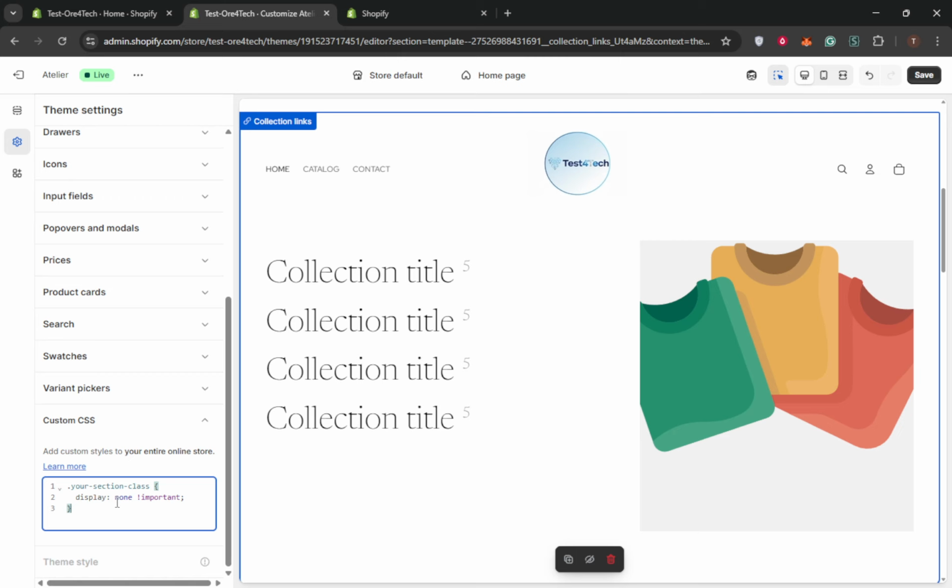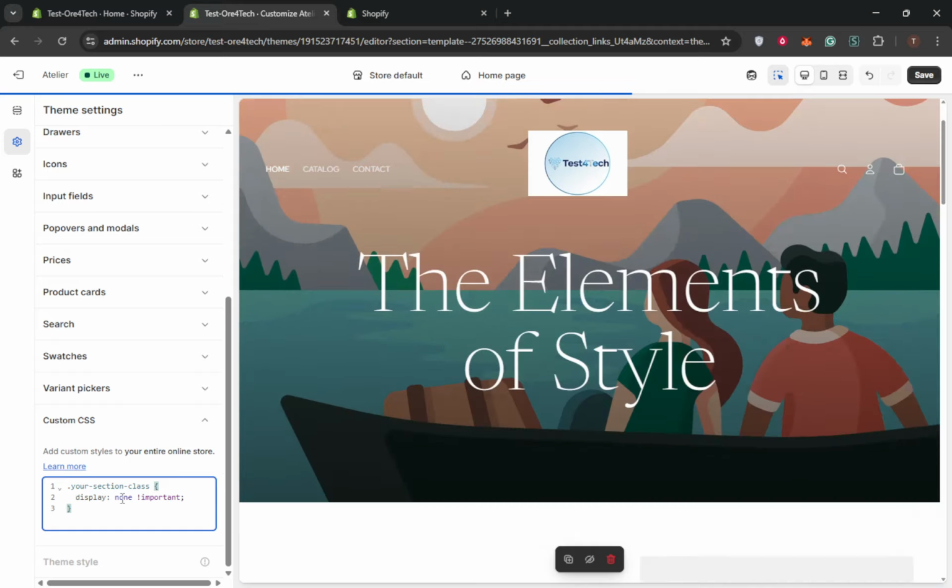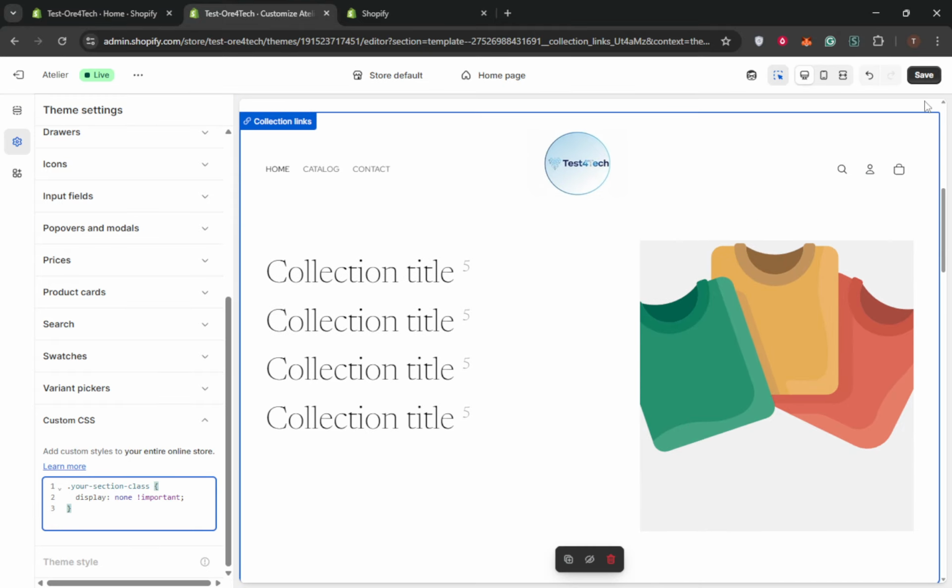As a final tip, document the selector you used so you can quickly undo or adjust it later. And remember, display: none removes the section visually, but keeps it in your HTML, which is usually fine for design tweaks. That's it. Two straightforward ways to hide a section in Shopify without editing theme code files.